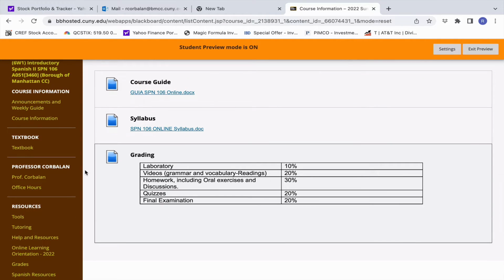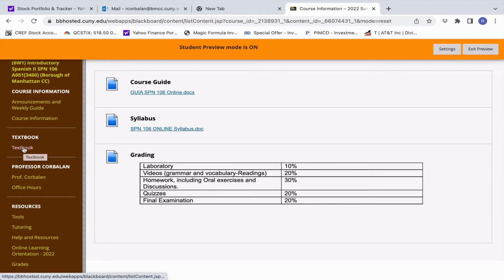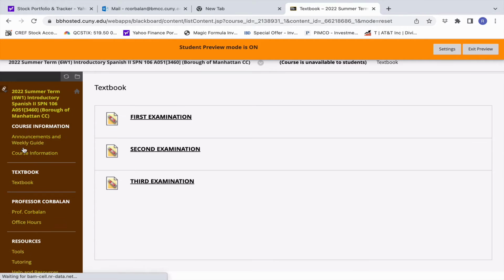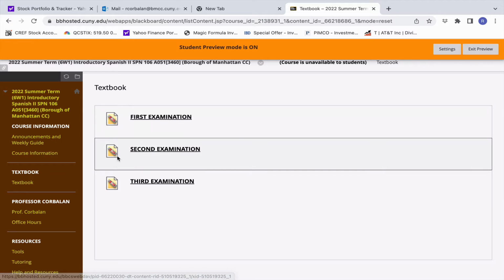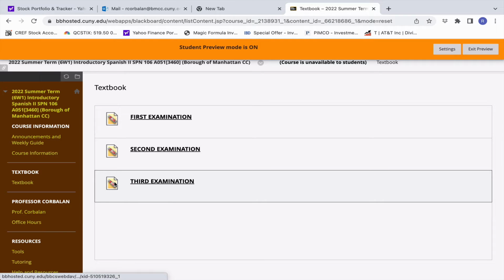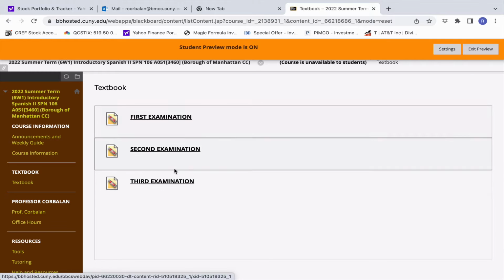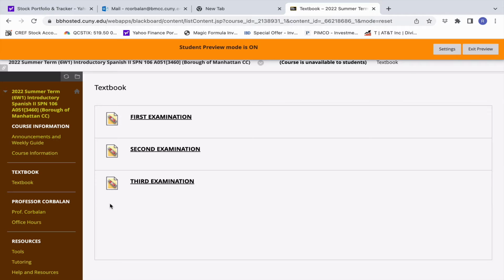Also, we have here the textbook. The textbook is free in this class. You don't have to pay for this. But basically it's divided in 3 sections. This is the material you need for the first examination. This is what you need for the second. And this is what you need for the third examination. The way you prepare for the test is reading the grammar that you have in the textbook, plus watching the videos I'm posting on different topics during the semester.